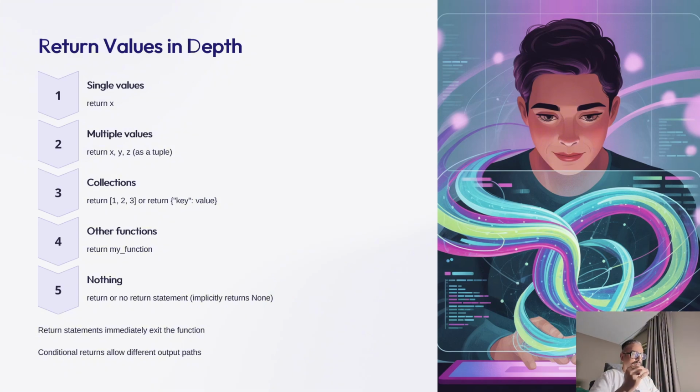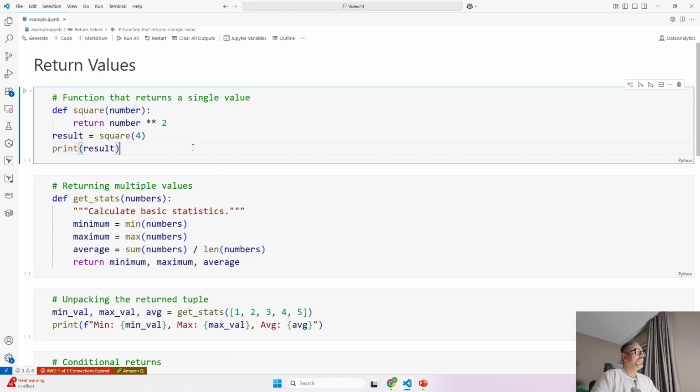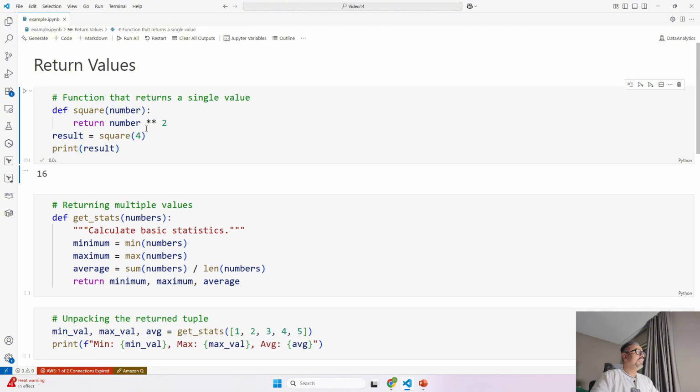We have already seen this in our previous tutorial, but let's have a refresher about return values in functions. First, we can return a single value. If I run this function over here, we are returning a single value, which is the square of whatever argument we are passing.